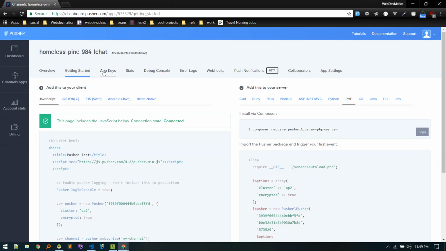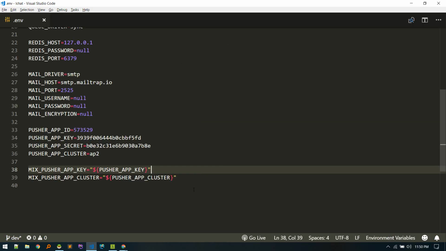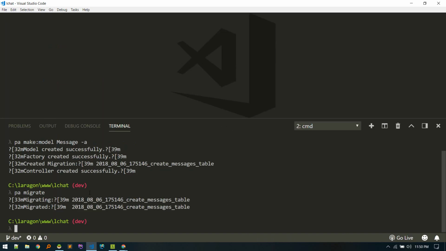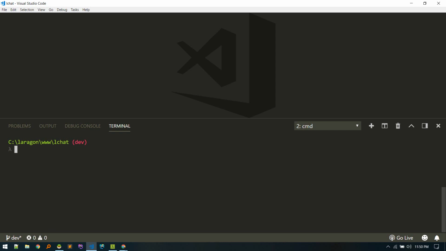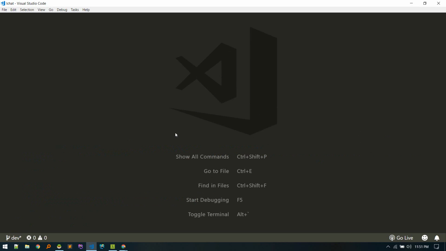After you create the project, go to the app keys section and copy these credentials into your .env file. After you set up your Pusher credentials, you need to pull in two packages. One is Laravel Echo and the other is pusher.js. I'll install those two with this command, npm install laravel-echo pusher-js. By the way, I've already installed the other packages, otherwise you have to first run npm install and then run this.